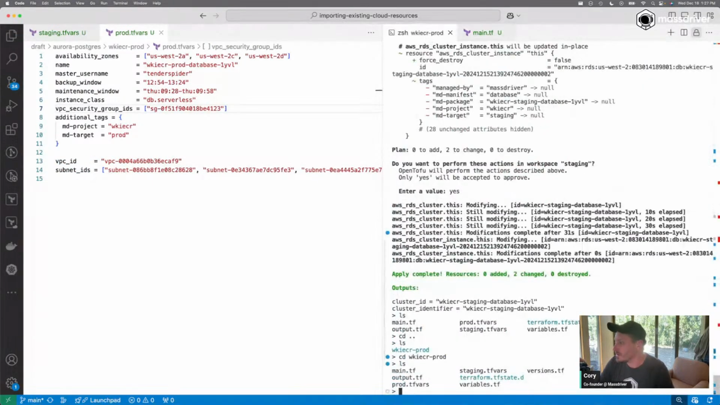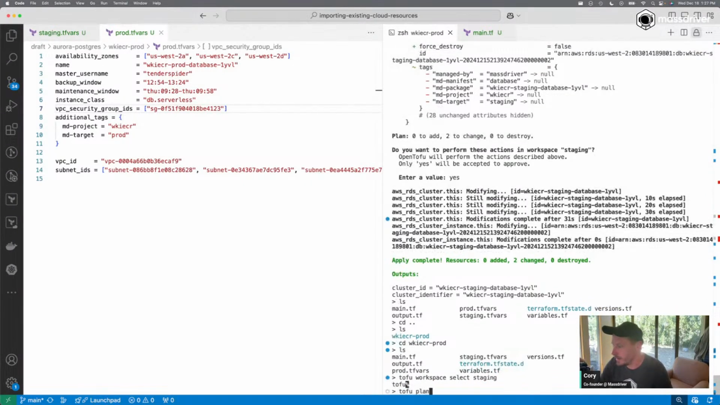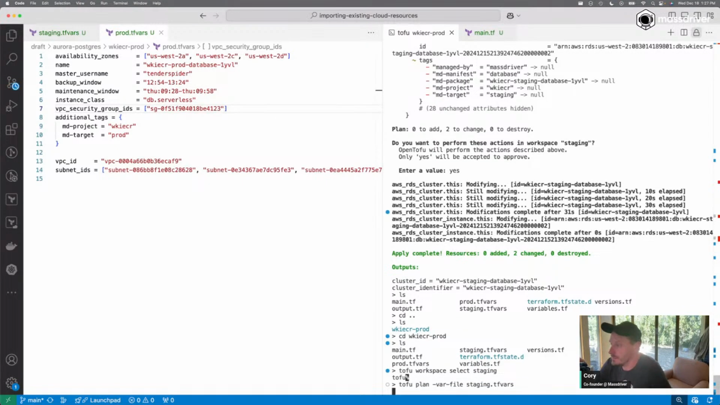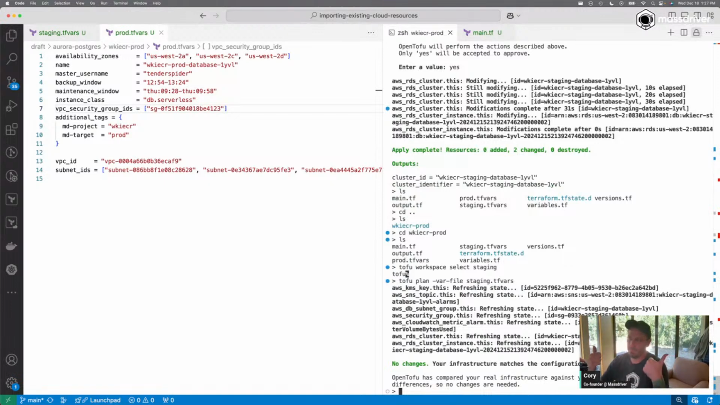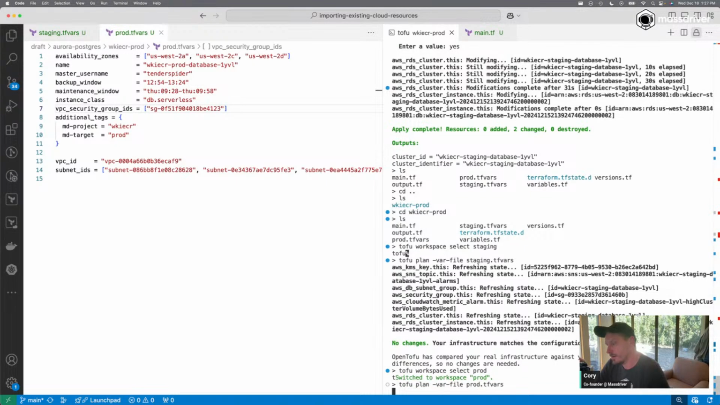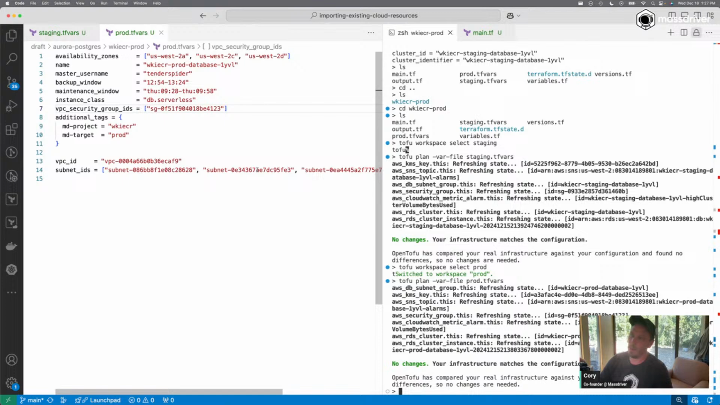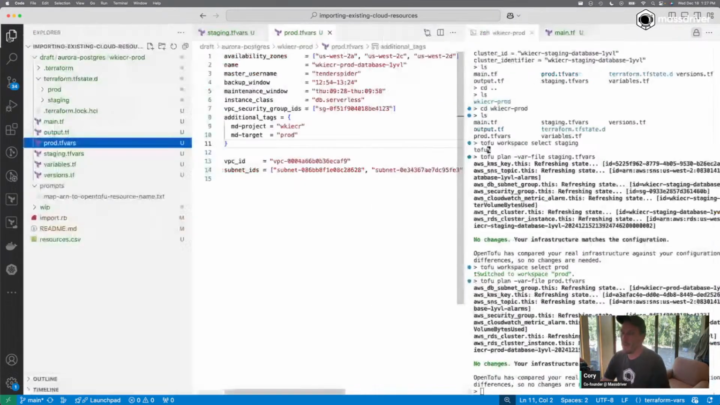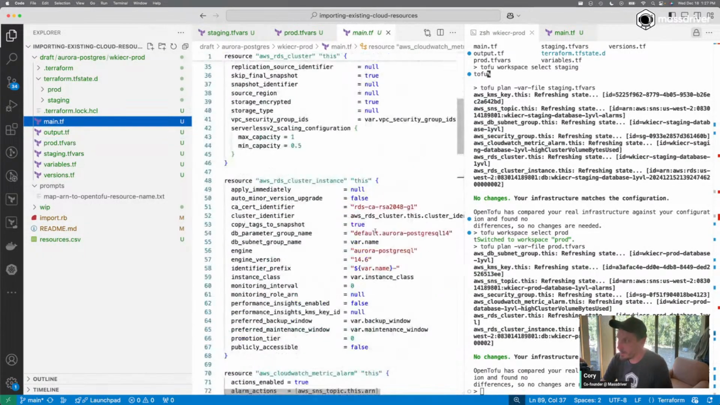Okie doke. Now we should have tofu workspace select staging, tofu plan, var file. Bingo, all backed out. Workspace select prod, tofu plan, var file. Bingo, bango, bongo. I don't want to leave the Congo. We're good. So we've gotten to the point now that we have a single module. It's pretty basic, but it's good.